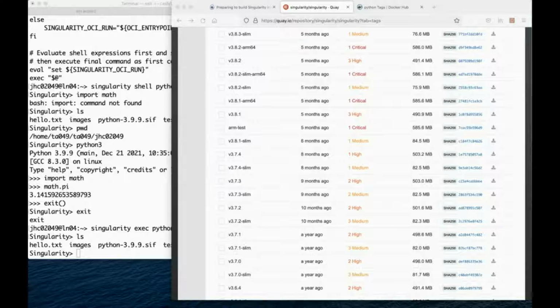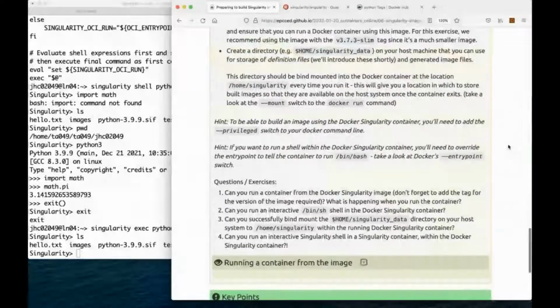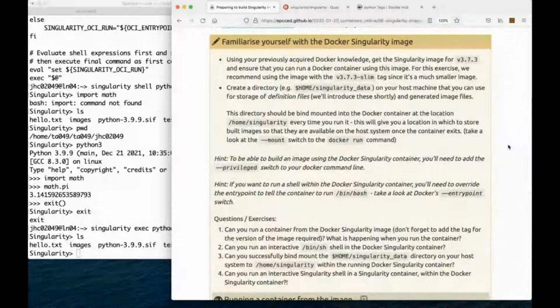Okay, so in view of time, let's just see if we can get to the point where we can get this image running, and then we'll break for lunch. So the aim here is to familiarize yourself with the Docker Singularity image. I'll come back and go through this after lunch again, just to give you a quick run through.